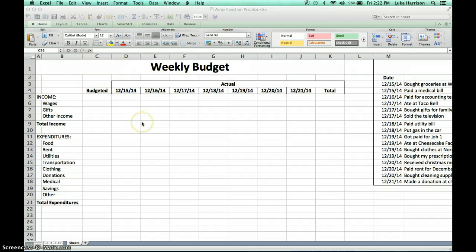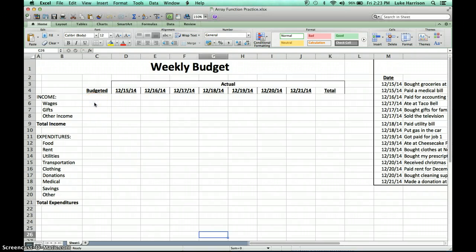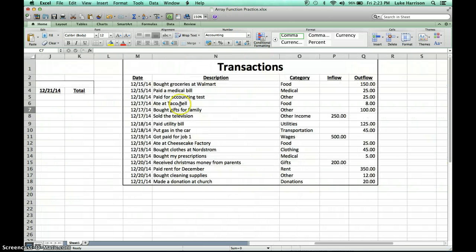So when you do your budget, if you can see right here, we want to find the wages for 12/15. Right here I have my budget, and obviously you would put in your own numbers. Let's say you budget to make $500. You could do that, and then add all the rest of the numbers down here. When we do the actual, over here I have all the transactions that we want to put into the actual numbers for the budget.